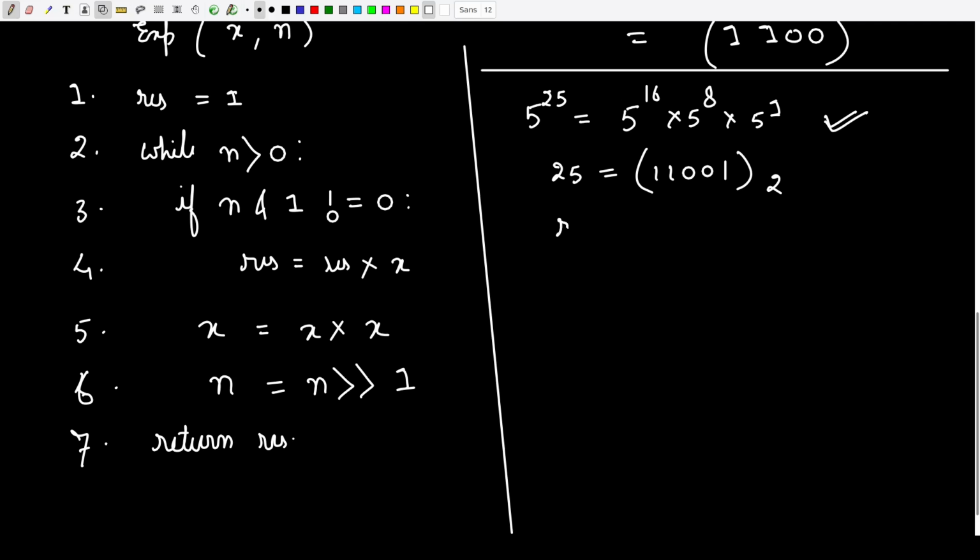So the result will be equal to 1 initially, and we are going to iterate on n, and this is the value of n. From this step we are checking whether the LSB equals 1 or not. As we can see, the LSB is equal to 1. So we are going to update result, which is result times x. So the result will be equal to 5. Now after doing that, x is equal to x times x, which is 5 square, and n will be shifted by 1. So now our n becomes 1 1 0 0 in its binary format.